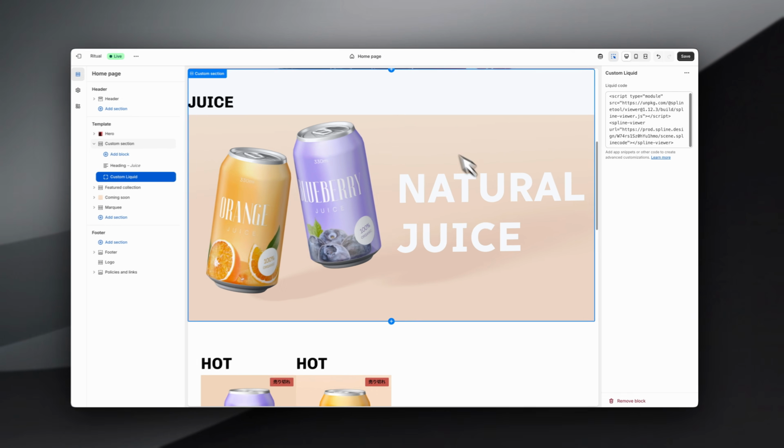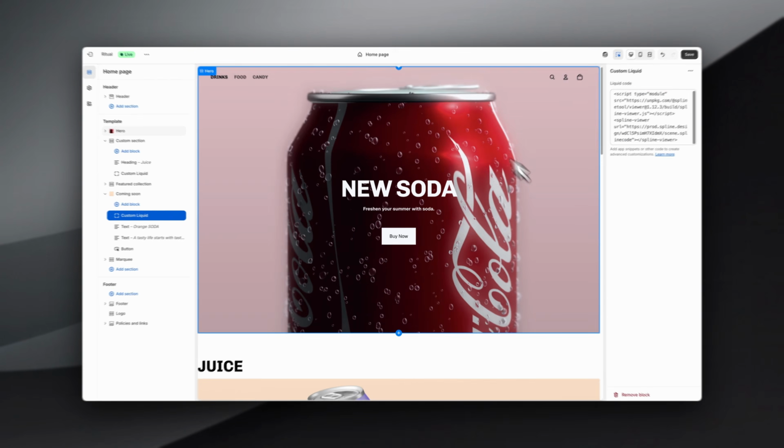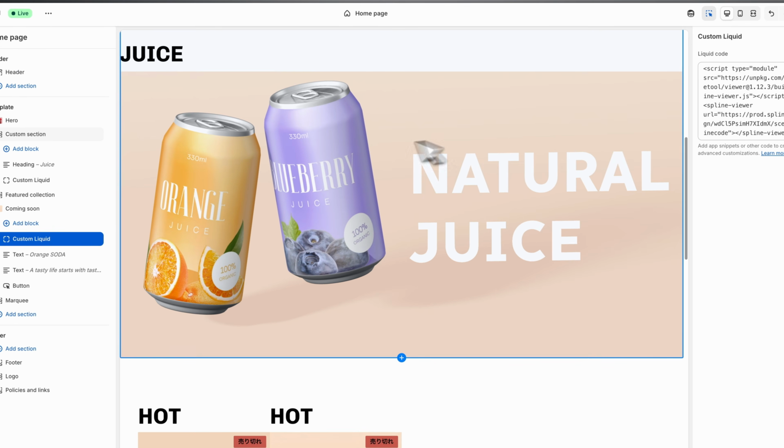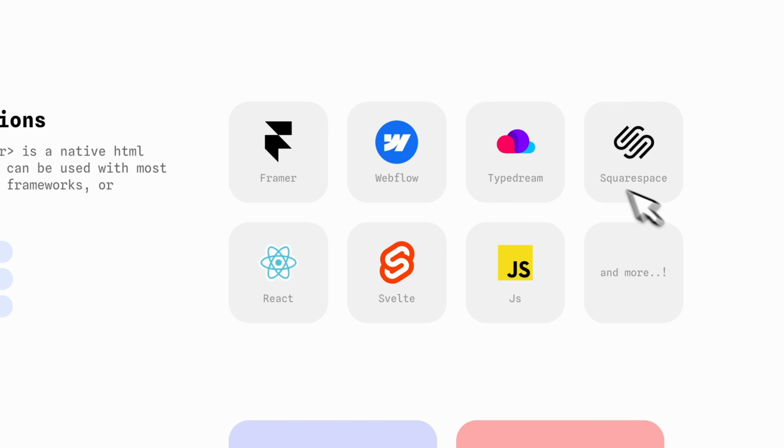And these aren't the only ones. You can try the same method with almost any web builder that supports custom HTML or embeds. If you can paste custom HTML code, you can add a Spline scene.